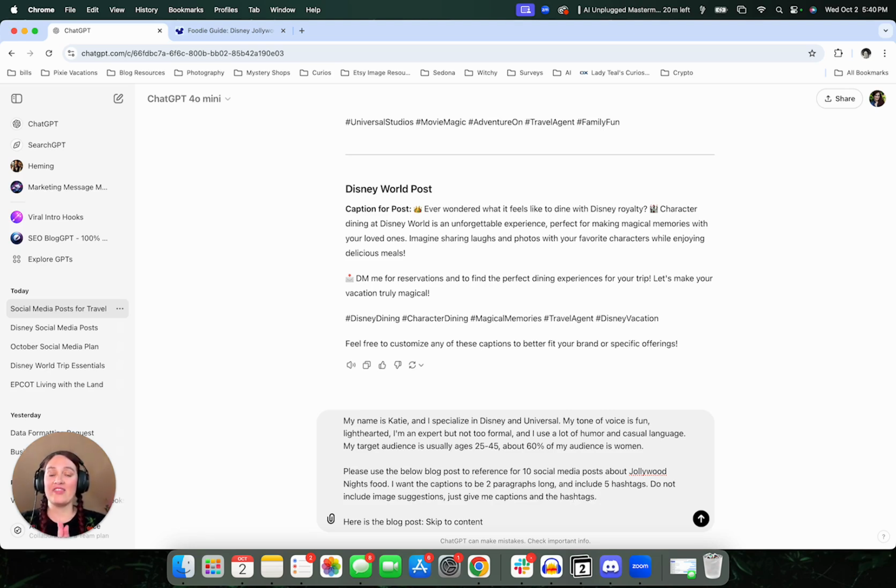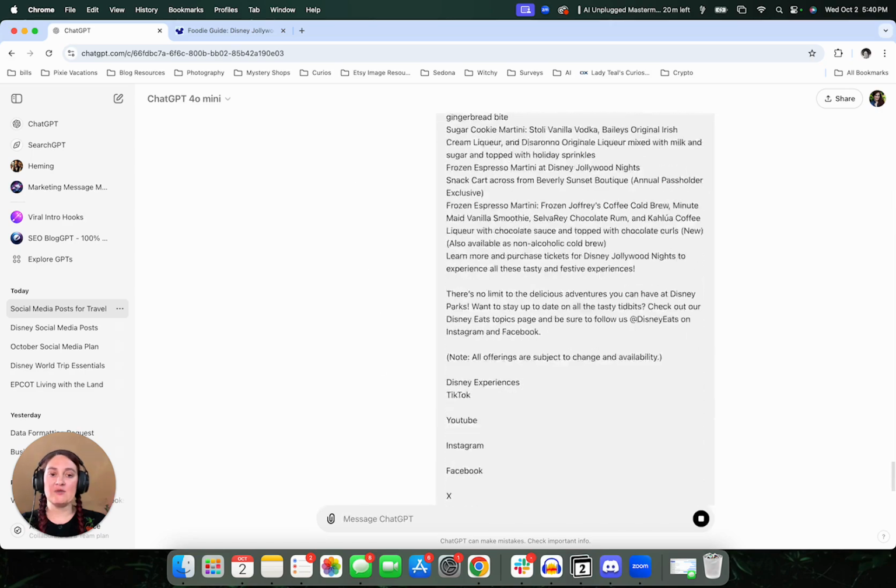And one thing that AI is really bad about doing sometimes is using emojis too much. It loves to use emojis in social media posts. So I want to limit the amount of emojis, and I'll say please use emojis sparingly. All right, and let's see what we get here.